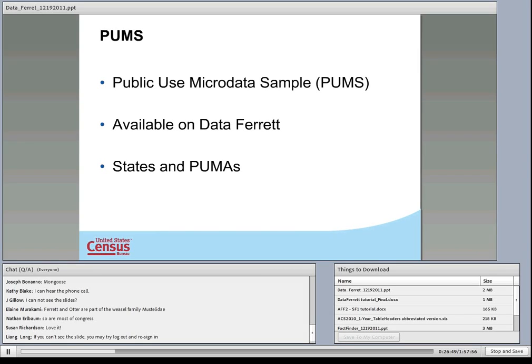The lowest geographic unit for PUMS is the Public Use Microdata Area, or the PUMA. It's 100,000 people, and it's redefined every census in cooperation with the states. So every state defines their own PUMA areas, and that's redone every 10 years.